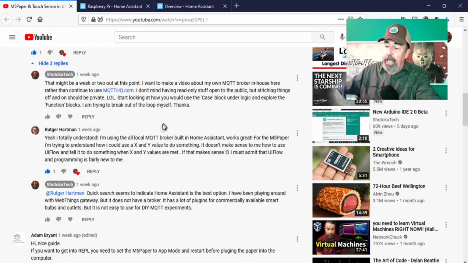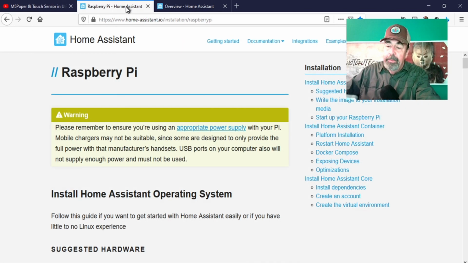We're going to use the MQTT Broker add-on in Home Assistant to turn my Ender 3 3D printer on and off. I was in the middle of editing this long video about installing Home Assistant on the Raspberry Pi and configuring the MQTT plugin, and I hadn't really figured out how I was going to use MQTT to turn my Ender 3 3D printer on and off. So let's go take a look at that.